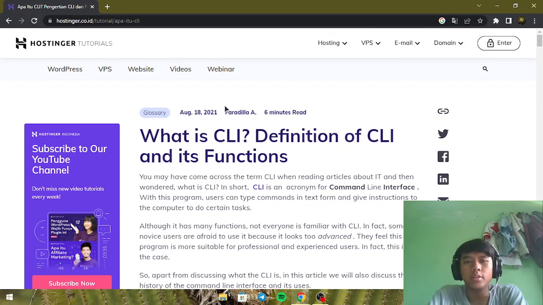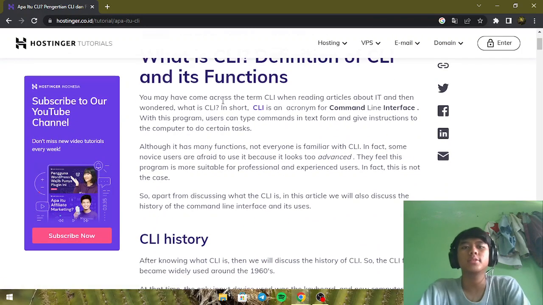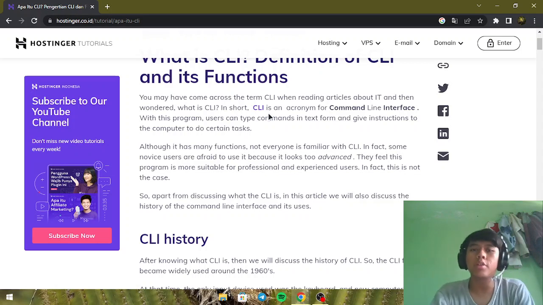So what is CLI? Definition of CLI and its function. You may have come across the term CLI when reading articles about IT and you wondered, what is CLI? In short, CLI is an acronym for Command Line Interface. With this program, users can type commands in text form and give instructions to the computer to do certain tasks. Although it has many functions, not everyone is familiar with CLI. In fact, some novice users are afraid to use it because it looks too advanced. They feel this program is more suitable for professional and experienced users. In fact, this is not the case.